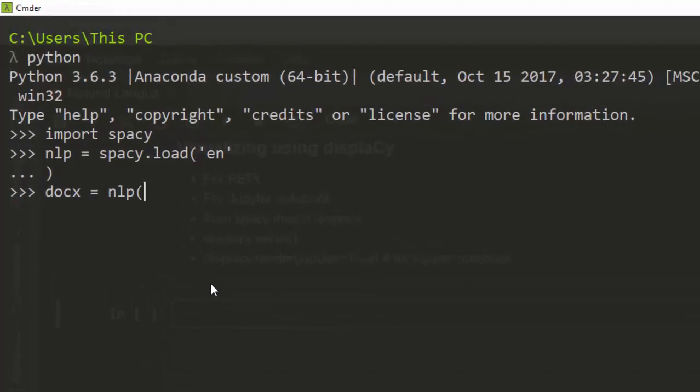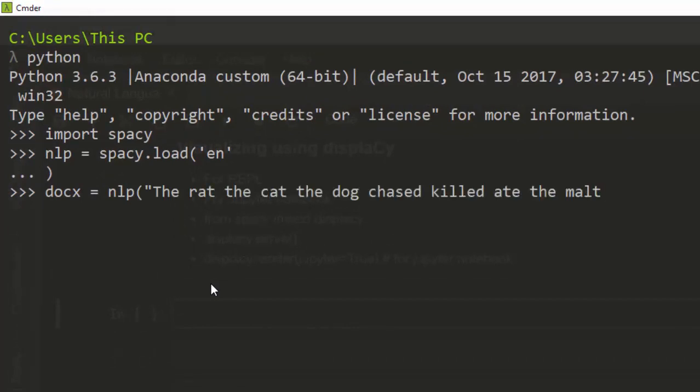So this is a sentence that you want to analyze. The sentence is this: the rat, the cat, the dog chased, killed, ate the moth, which is quite simple, but it's very difficult to analyze. The meaning of the sentence is that the rat ate the moth, and that rat was killed by the cat, and the dog chased that cat. Which is quite interesting, but it doesn't make sense. But if you want to understand it well, I can use SpaCy to help you analyze it. So let's see that one.